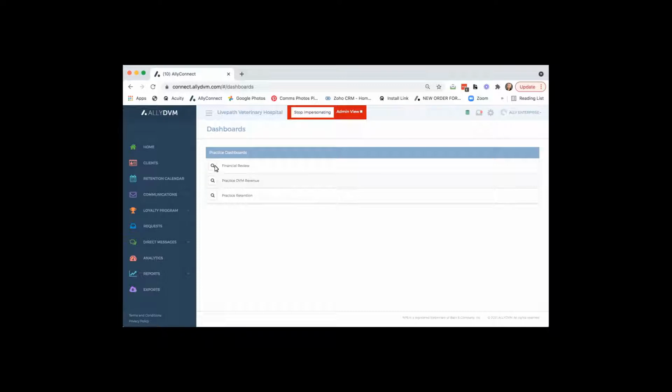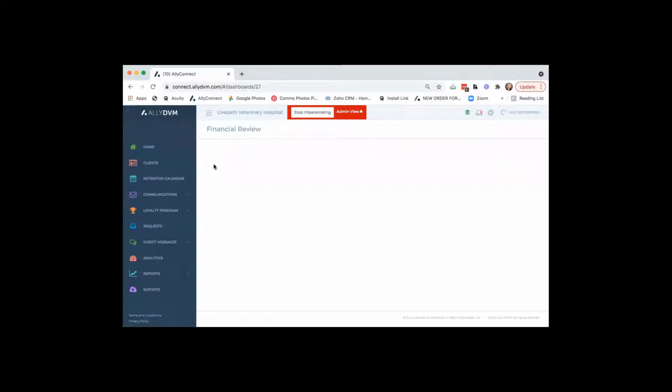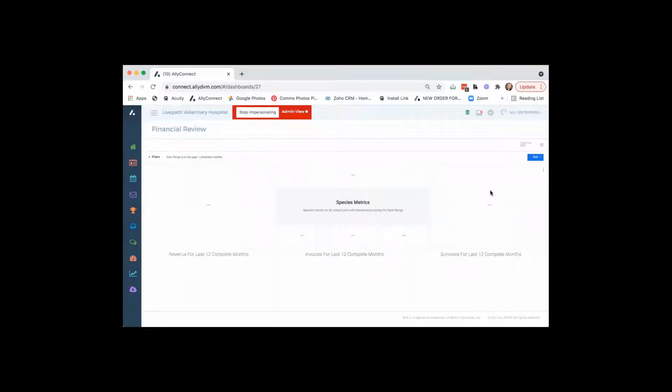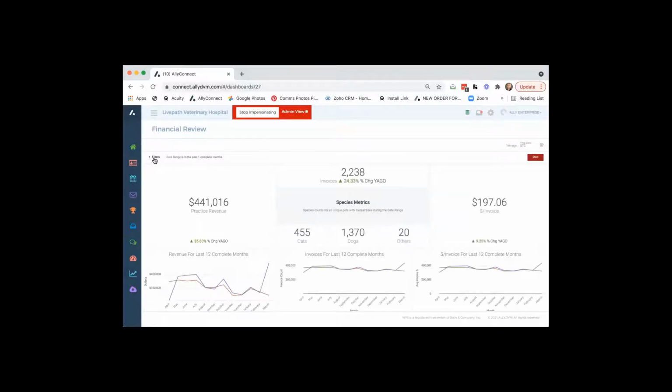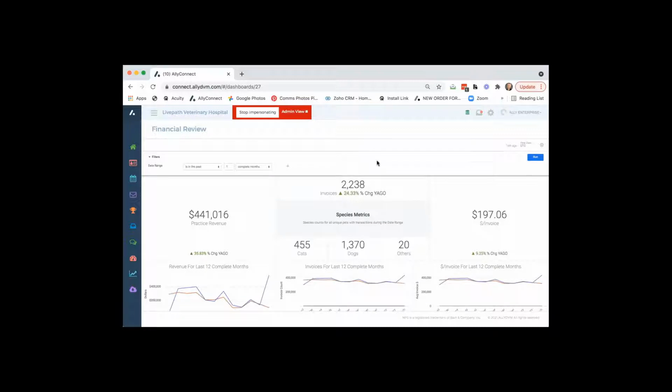So the first one we have is our financial review. If you just click on the magnifying glass right there, it's going to start pulling numbers. And one of the neatest parts of these reports is they are updating hourly, just like our software. So you're going to have the most current up-to-date information. You don't have to wait till the end of the month or at the end of 2 weeks. You always have this information available at your fingertips.